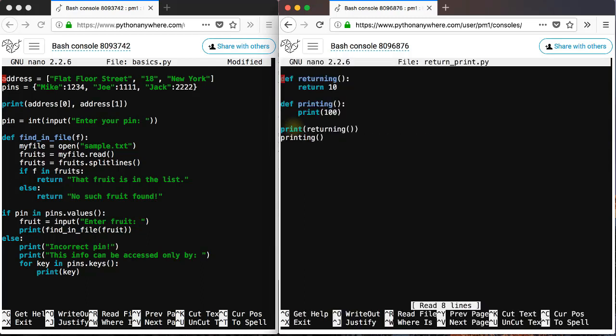Now the question remains, should we use return or should we use print? Both of them seem to be doing the same thing. Well, the short answer is you should use the return statement almost always. I'll tell you the reason why.